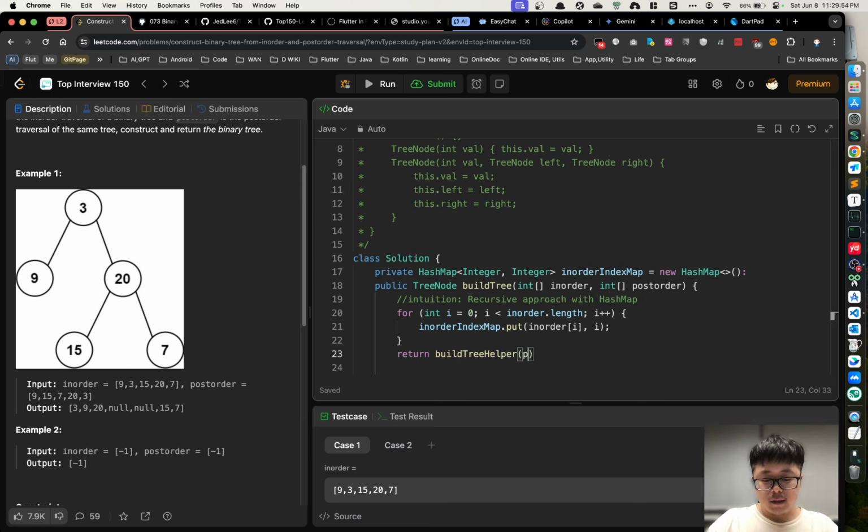So let's write down the code. postorder, and the start index is 0, and end index is postorder.length minus 1. And the fourth input parameters are the start index of the Inorder array, which is 0, and inorder.length minus 1.